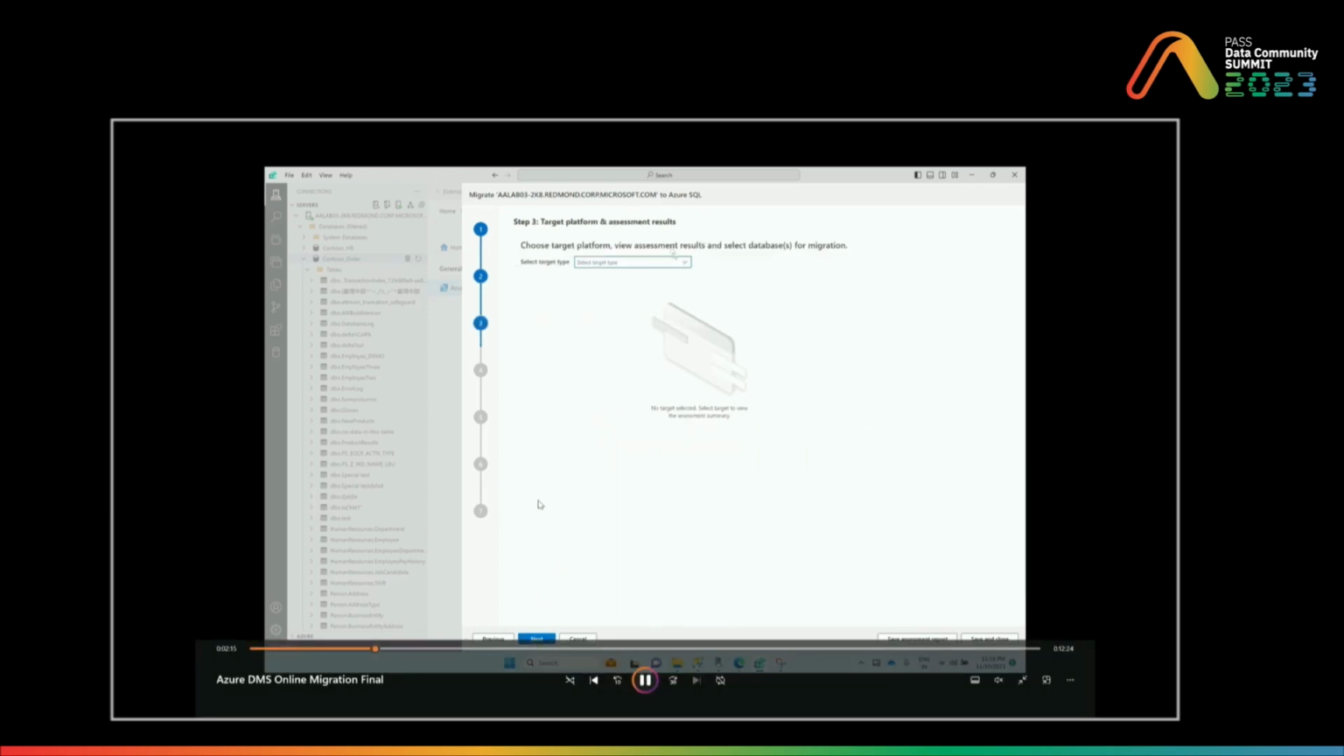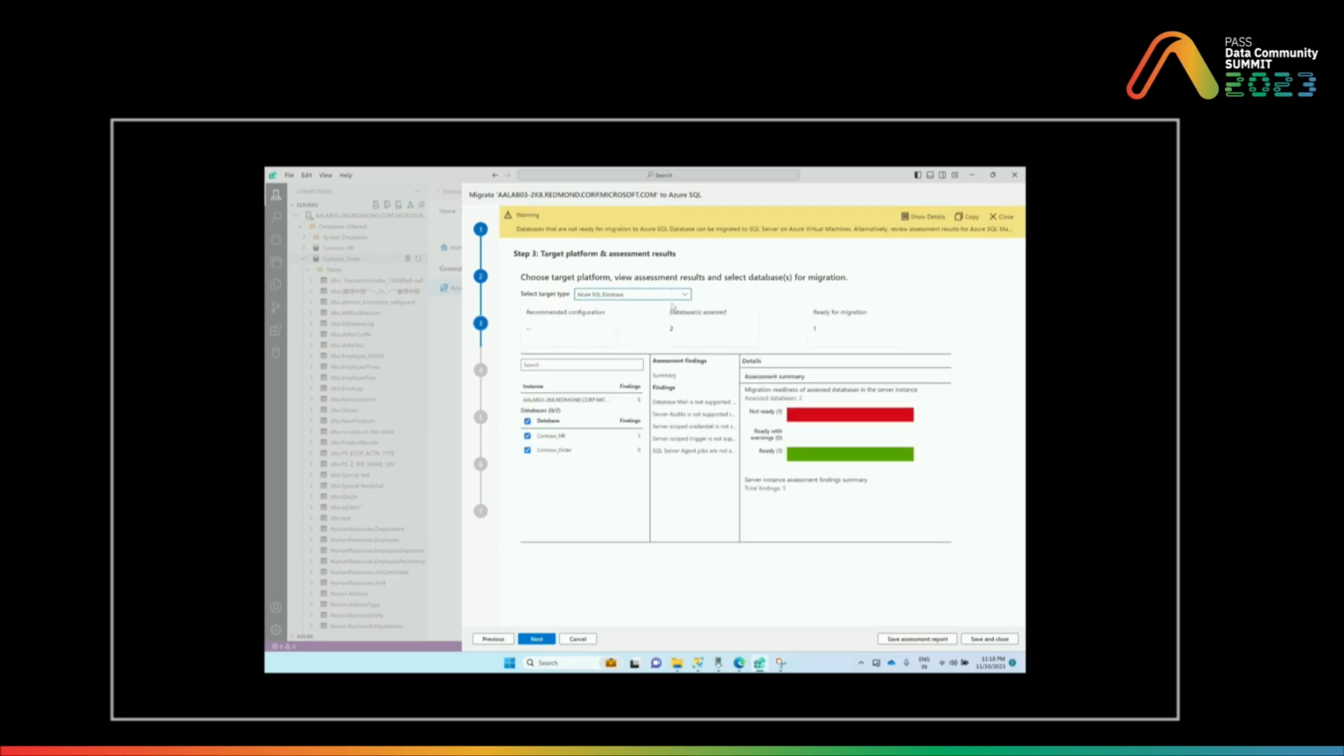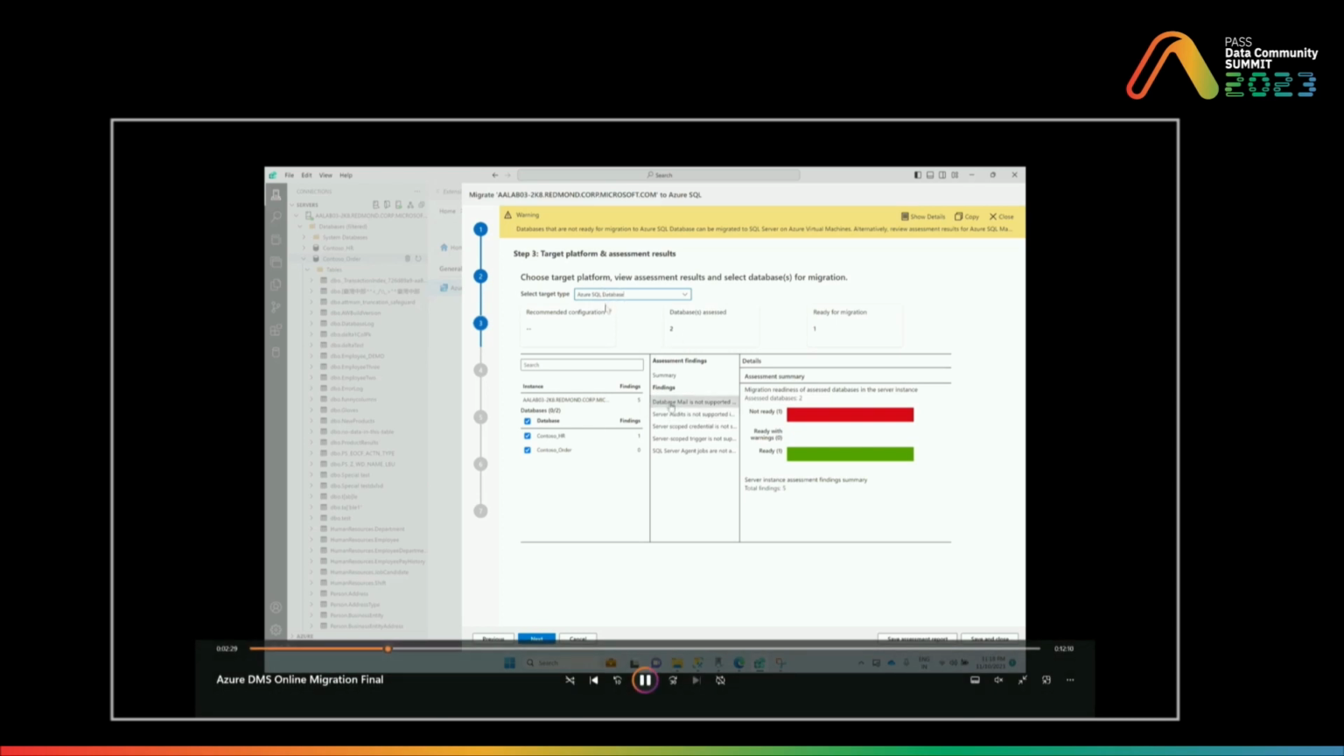And we have improved this experience a lot to make it inline so that you don't have to jump forward and backward. You can select the target that you want to migrate to. It will give the assessment and the readiness information against each of these targets. For example, against Azure SQL Database, one of the databases is not ready for migration to Azure SQL DB. The reason for that is displayed here. You can click on any one of these findings, and you'll be able to find out the reason as well as the resolution on how to solve that problem.